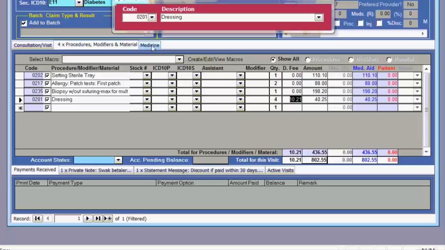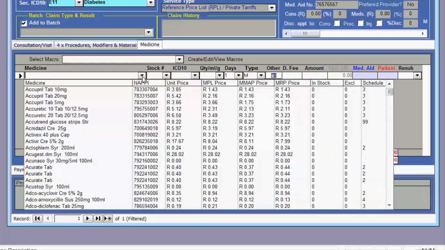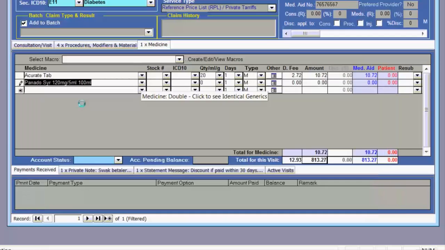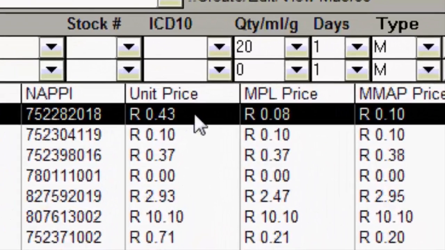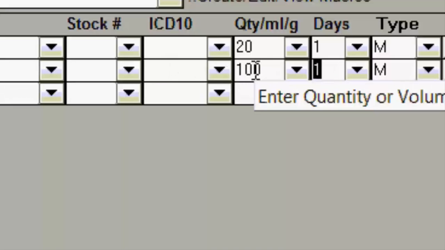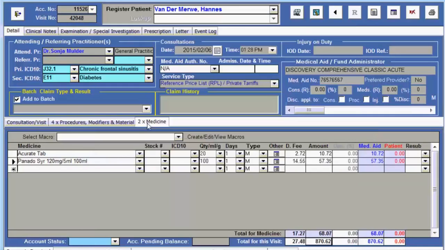Now let us go to the medicine tab located over here. Over here in this drop-down menu, you can choose the medicine as well. Medap is going to automatically calculate the dispensing fee over here when you enter the quantity used for the medicine. In this case, it is milliliter. To find out how all of this works, you can double-click inside the quantity field, inside this field located over here. And this will bring up a window called Pack Size Guide.